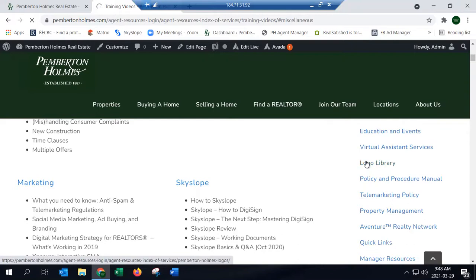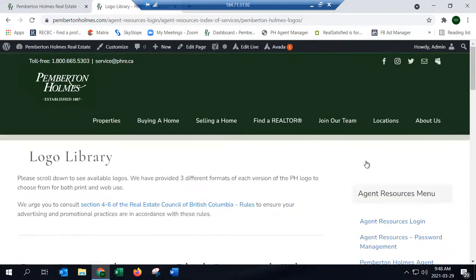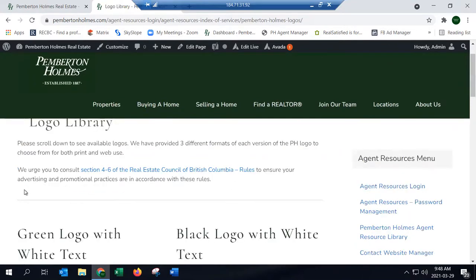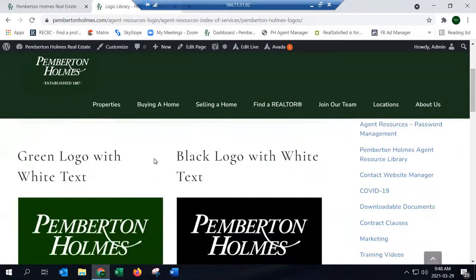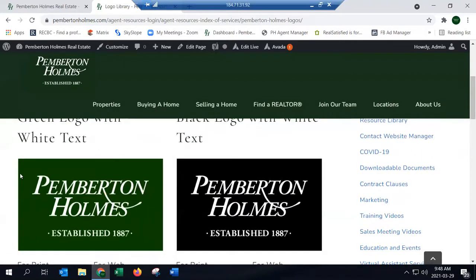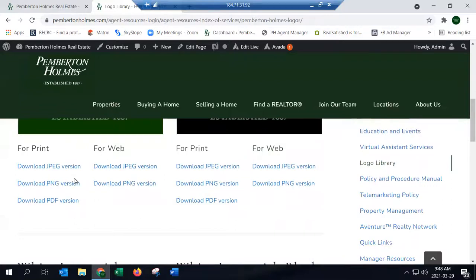I'll go over the logo library because I think it's important that you know that it's here. If you're doing any kind of advertising, which I'm sure most of you do, first off, we ask you to please read over section 4.6 of the Real Estate Council rules for advertising, so you're advertising correctly. Secondly, we have 4 versions of our logo: green and white, black and white, white on green or black, and green or black on white.